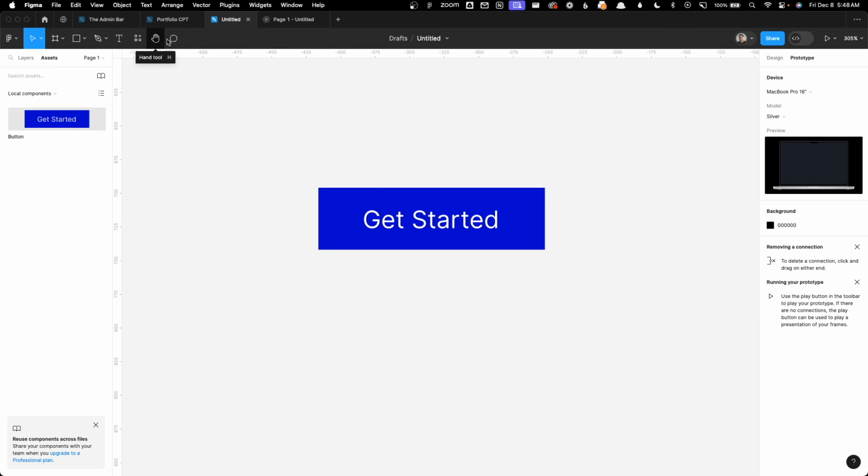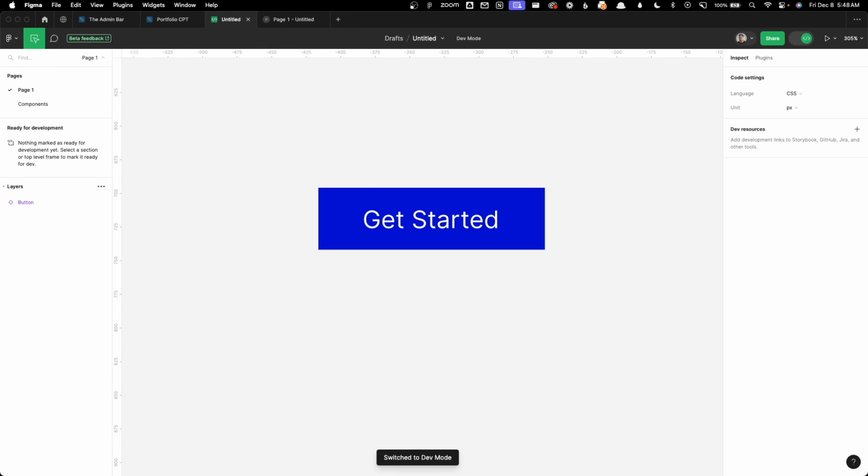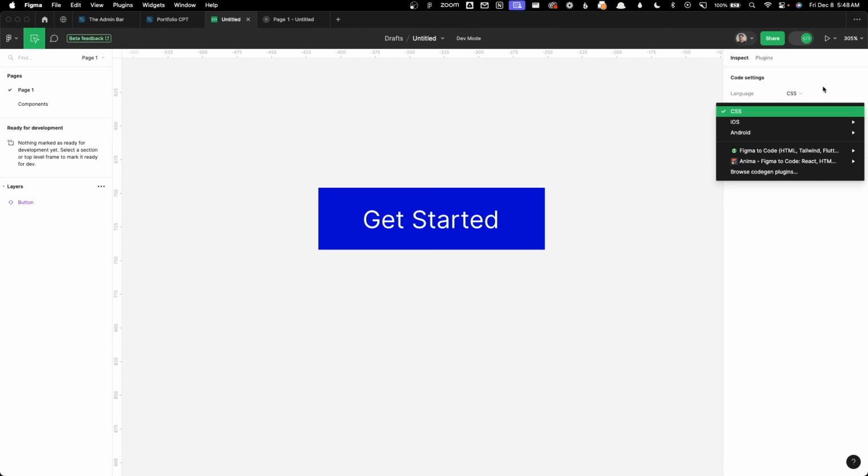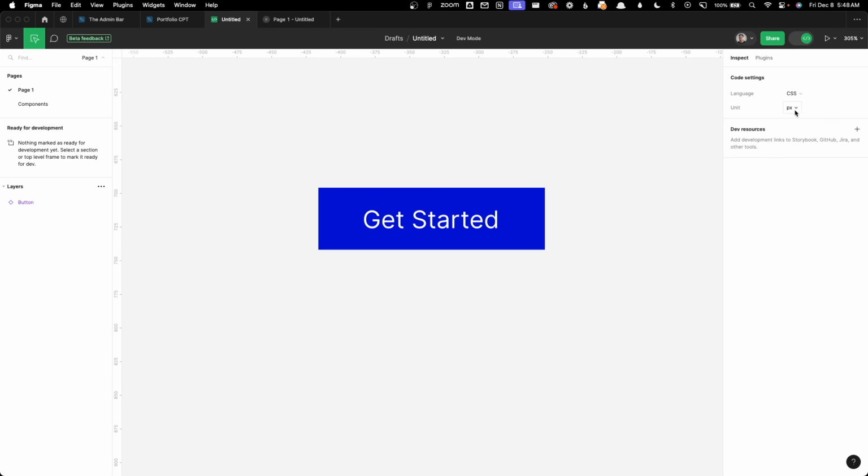Here in design mode, we have all of our different tools, but in dev mode, we're limited to fewer tools. Now, this does show that it's in beta mode, but for me, I've been using this for quite a while and had really good success. Here, you can change the language that you're using and the unit that you're using. In fact, let's just go ahead and change that to rem.